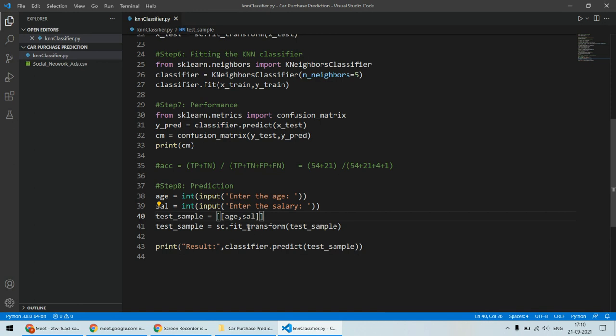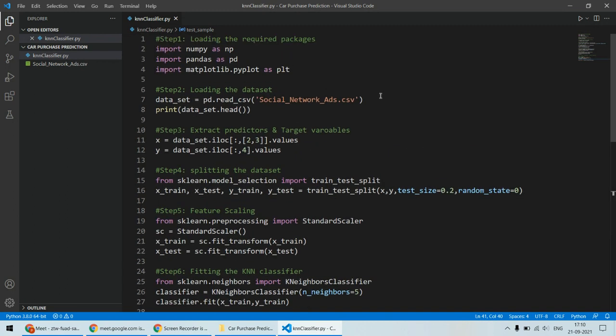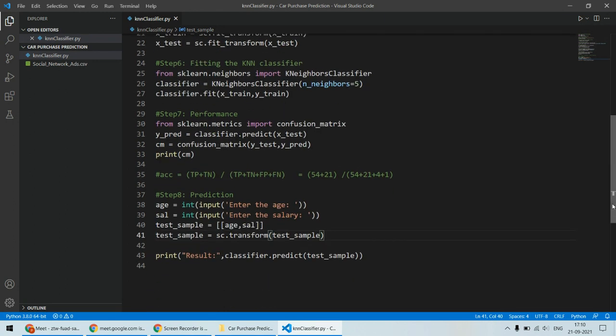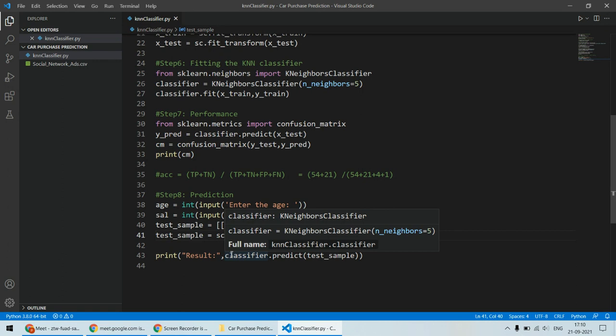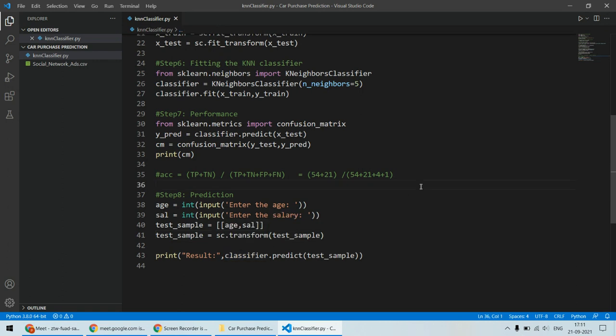And now sc.fit. Oh, sorry, there is a small mistake here. It should be sc.transform only. Fit transform means fit plus transform, and as this is a standard scaler, initially at the top, while defining the standard scaler, we have to use fit transform. But here we should use transform only, because fit_transform is fitting plus transforming, and we need only the transforming step, we don't need fitting. So only transform the test sample, and then it will predict the result, whether it will be 0 or 1.